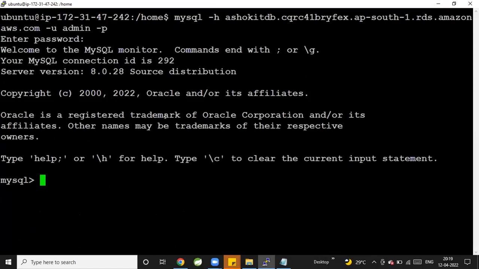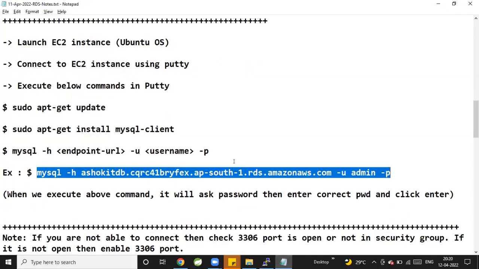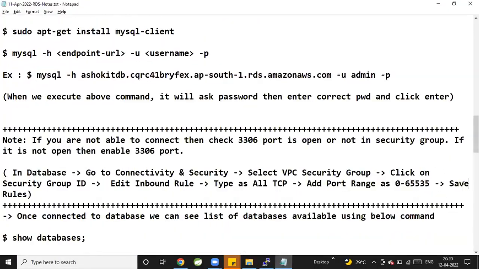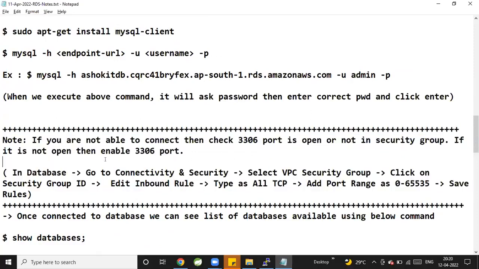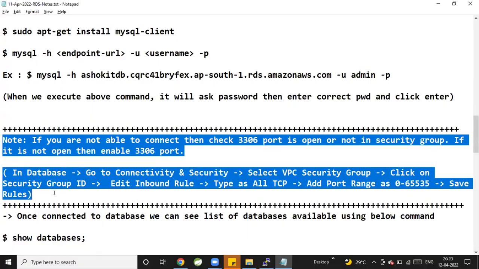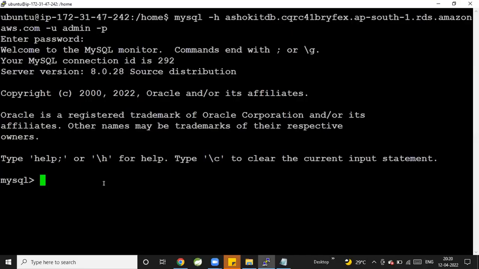Some people are not able to connect to the database. It's because of a port number issue. Yesterday, I told you how you need to open the port for connecting with the database. Once you are able to connect to the MySQL database, then you can execute some commands, like show databases.